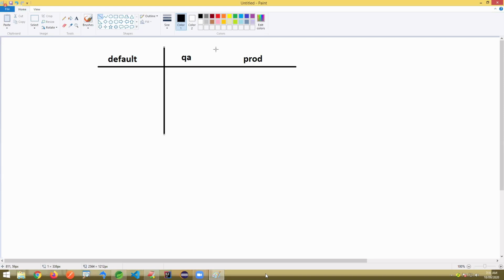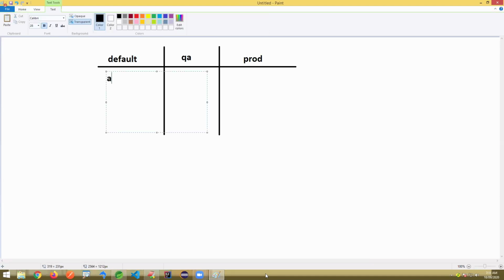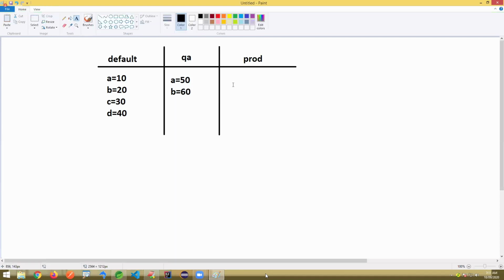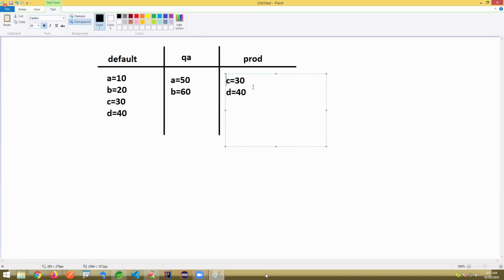In the default profile, I'm writing key A equals 10, B equals 20, C equals 30, and D equals 40. Now in the QA profile, I'm writing only A and B. A equals 50 and B equals 60. In the production profile, I mention only C and D. Assume they are 70 and 80.